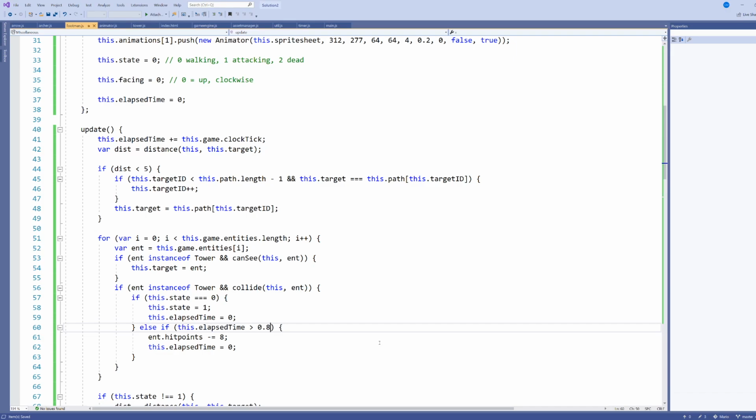When I reach that 0.8 seconds, meaning I've been attacking for that 0.8 seconds, then I will go to my entity, the tower, and minus equal its hit points. I've decided 8 points of damage to the tower. That's just something I'll have to decide in balancing. And then I reset my elapsed time back to 0, allowing me to attack again.